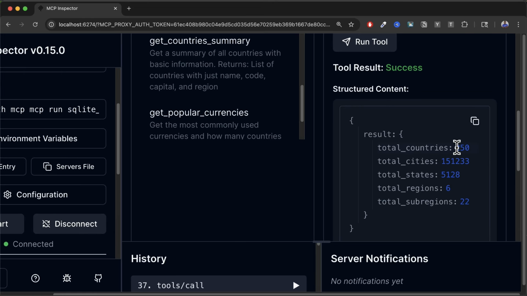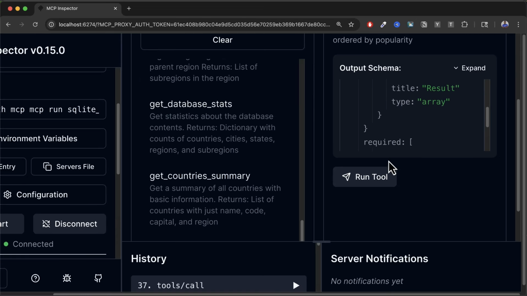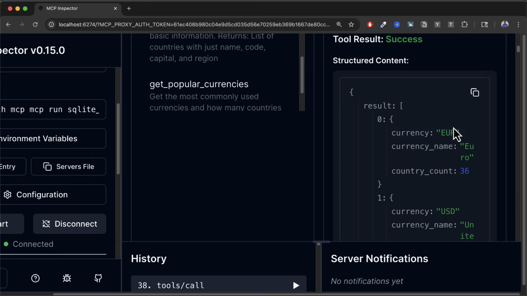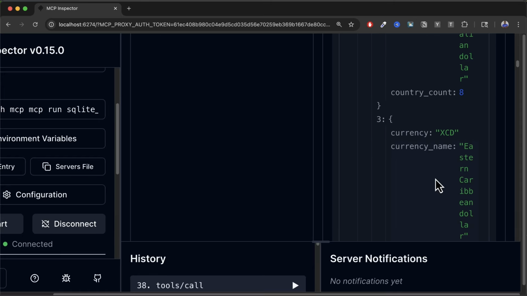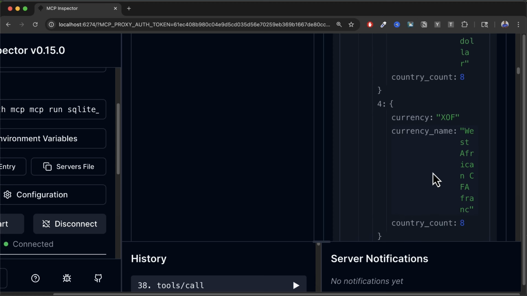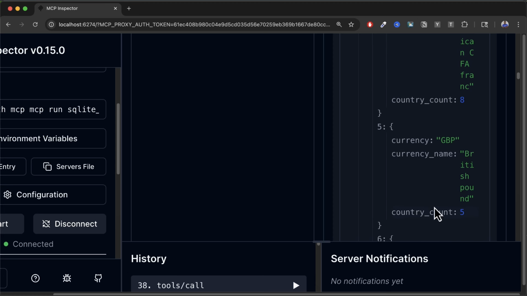So total countries 250, total cities 151,233, total states 5,128, total subregions 22. Very cool. Get popular currencies, for instance, doesn't require anything. We'll just run this and you can see euro. We have USD, the Australian dollar, the Caribbean dollar, I believe, and all of that. Right? West African franc and GBP.